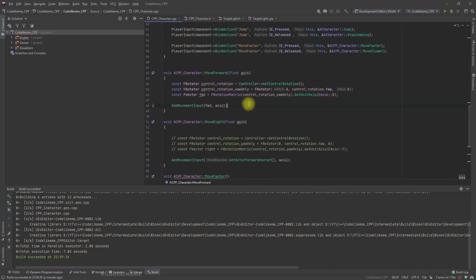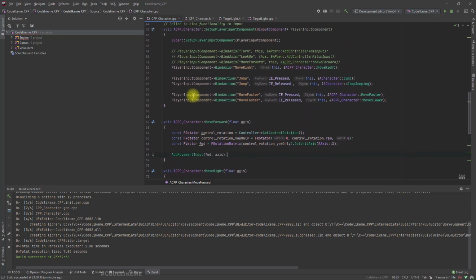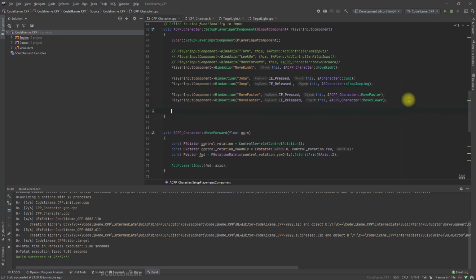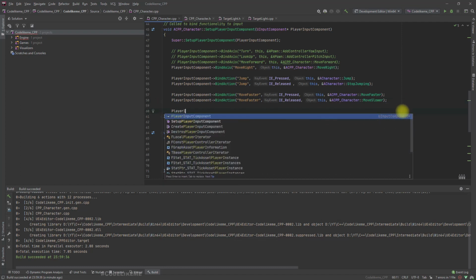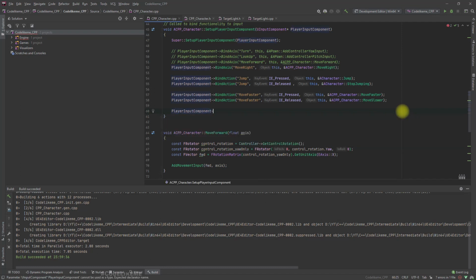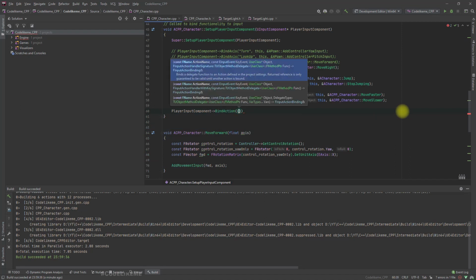and let's bind action. Punch in action, just like this. Player input component, bind action name. Action name is punch.